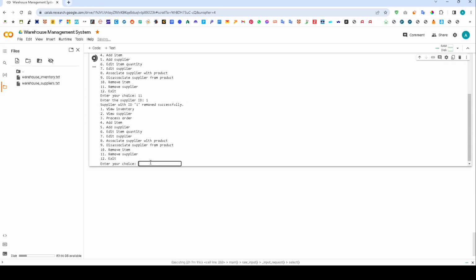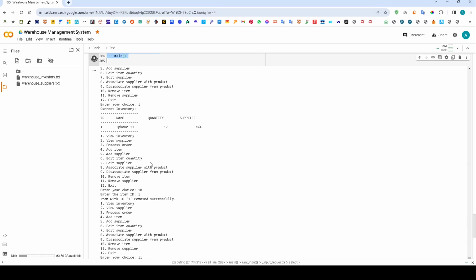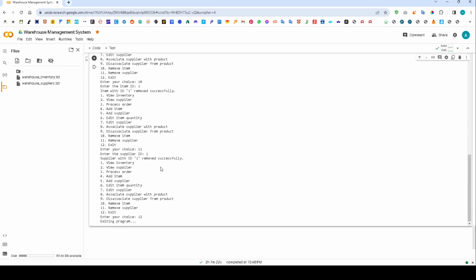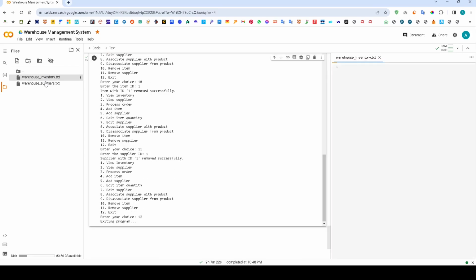And then we can enter 12 to exit the project. And if we check the files, they are empty because we deleted everything.